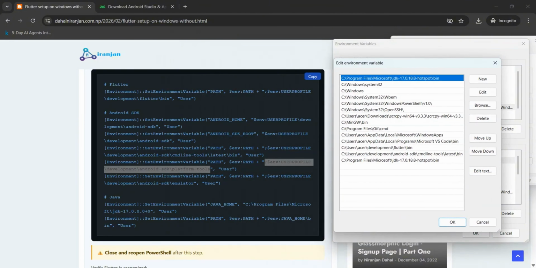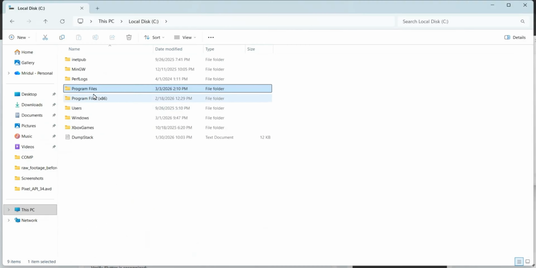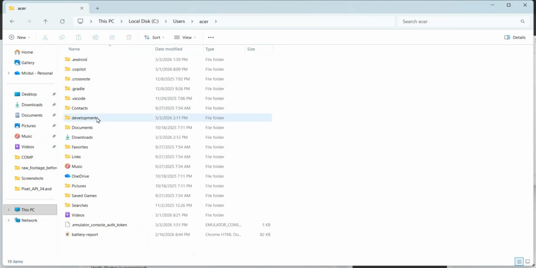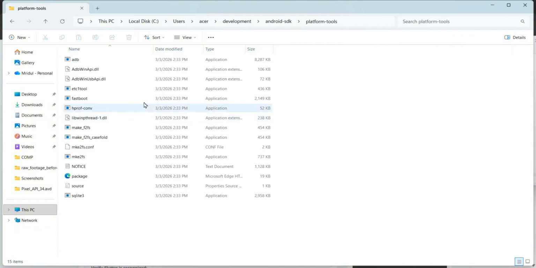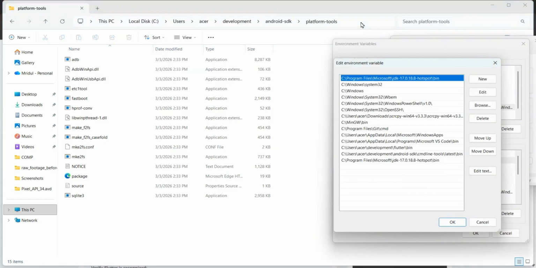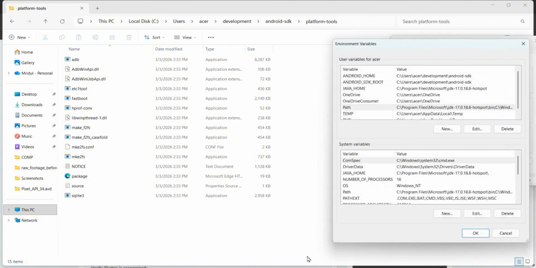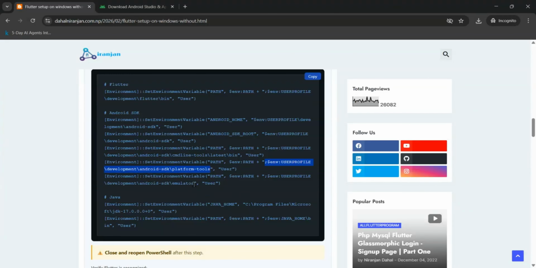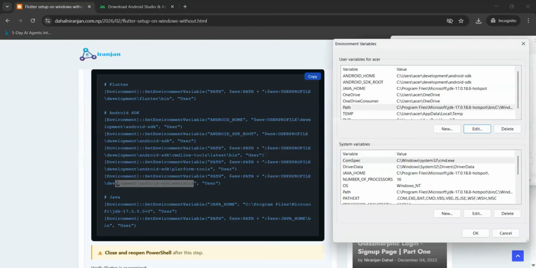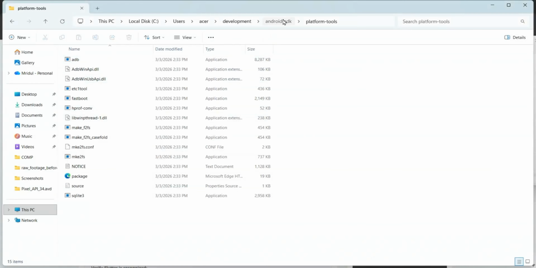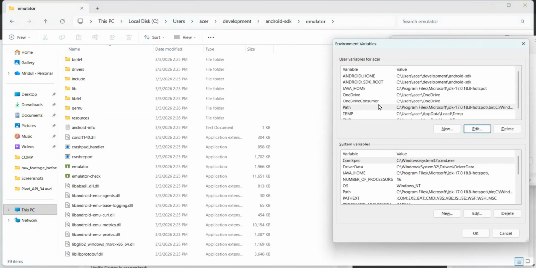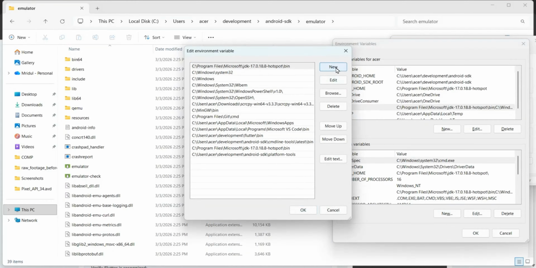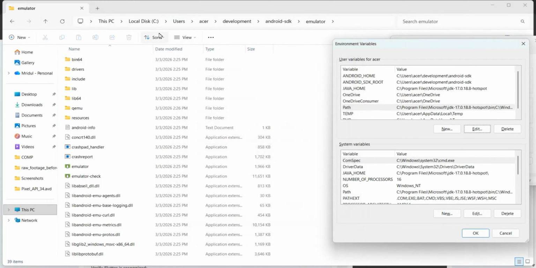Now here we will add the newly downloaded path of our platform tools, which is inside user Acer, development directory, Android SDK, and platform tools. So copy this folder path and create a new and add it to the path. Now we will do the same thing for emulator as well. So go inside Android SDK and emulator and copy the path. Then double click on path, then click on new and paste it.